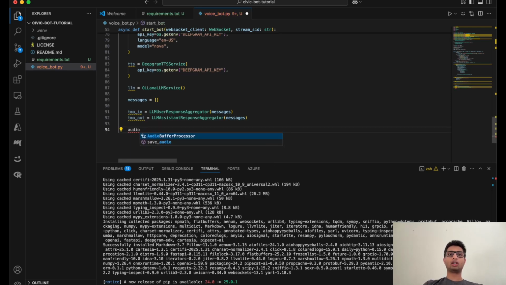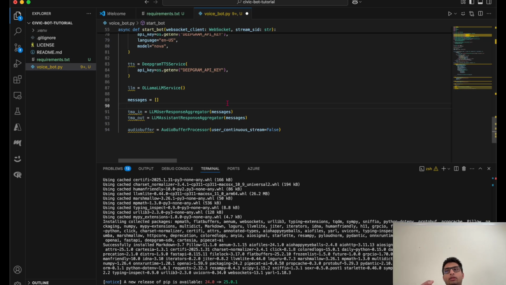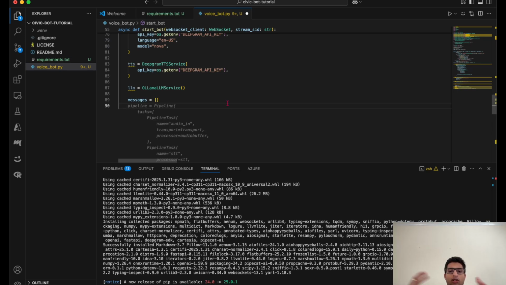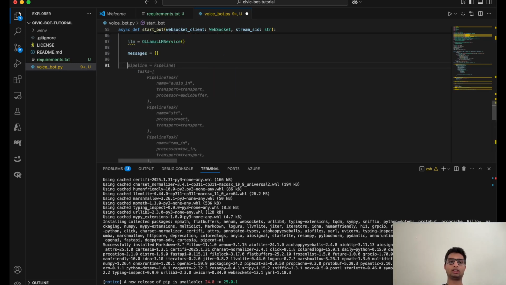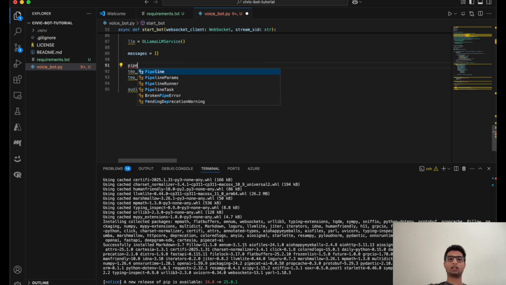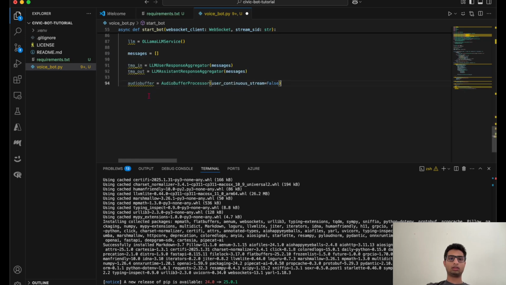And then we create our audio buffer. Like I mentioned earlier, this audio buffer is how we're going to buffer stuff on the Twilio side so that we can properly get and give information through Twilio's API. And then we're going to create our pipeline. Oh, sorry, not up here. Don't know how that happened. Pipeline.